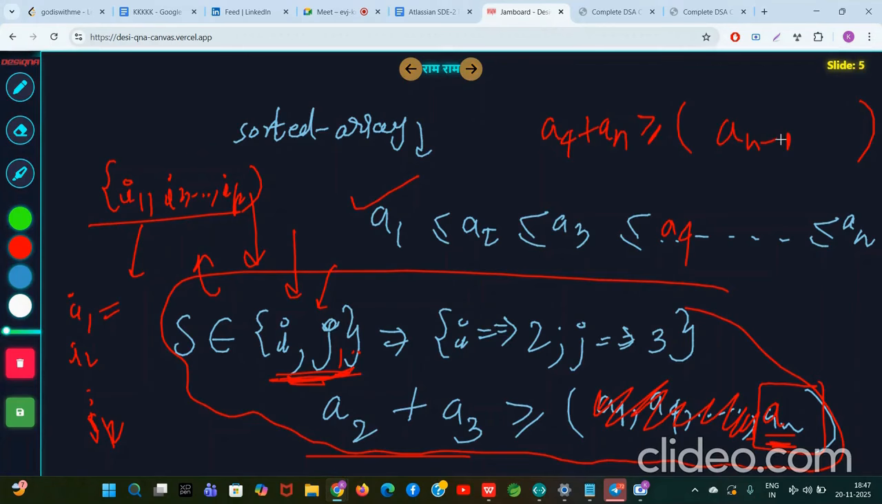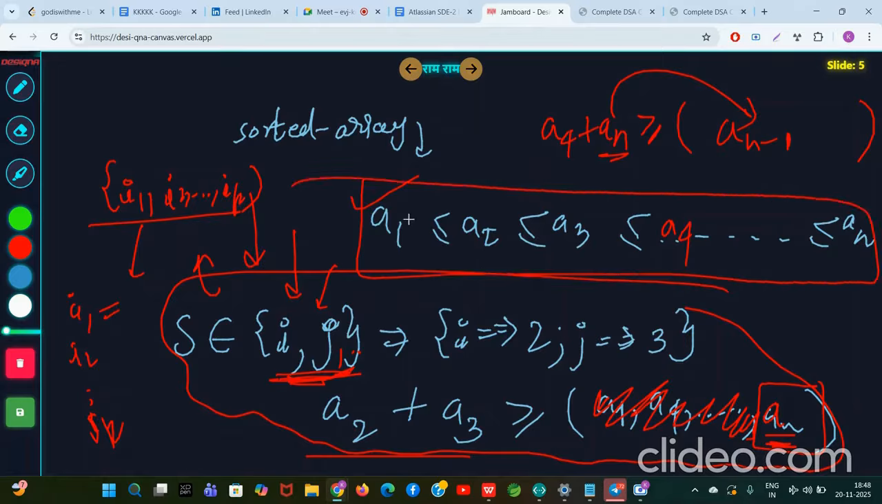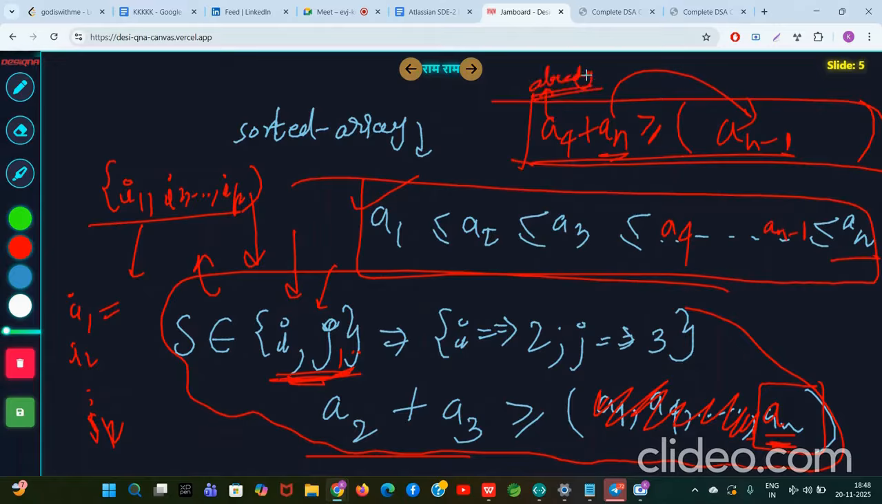But do you know one nice thing? AN is already greater than or equal to AN minus 1, and all the numbers are greater than or equal to 0. So this is already satisfied. Basically, any subset you take where the last element is there will always be valid. You take any subset in which AN is involved.